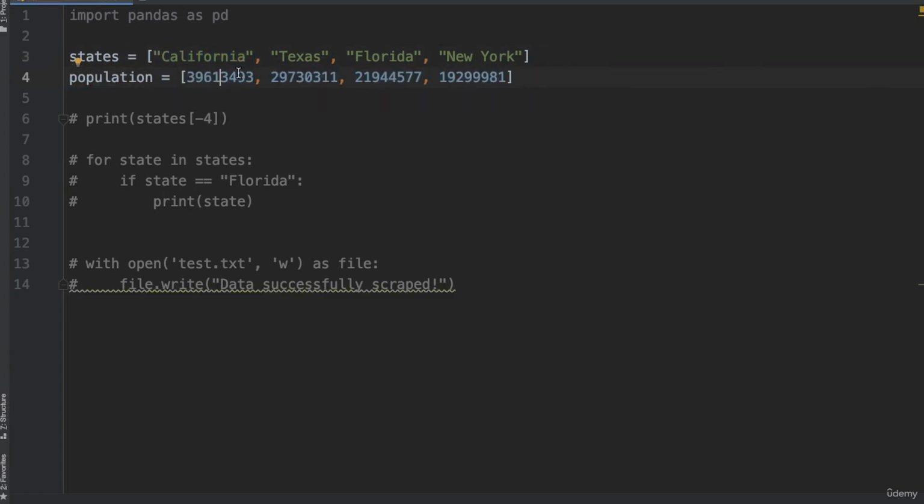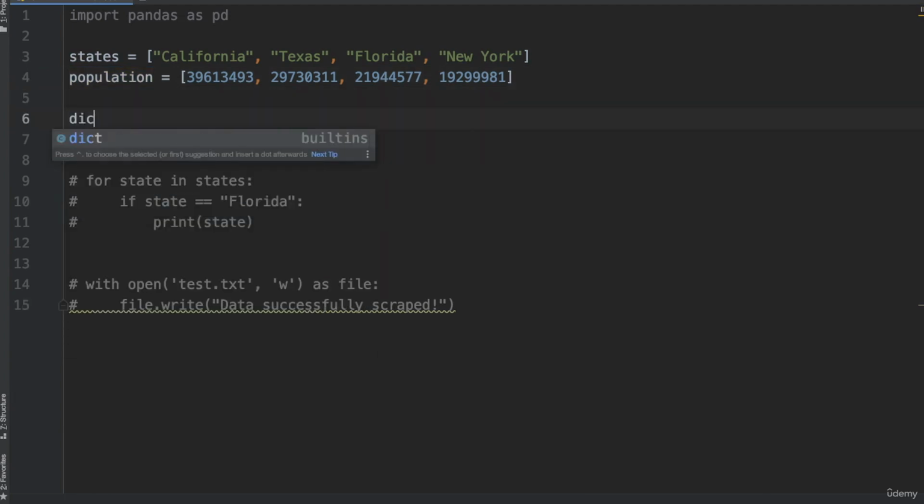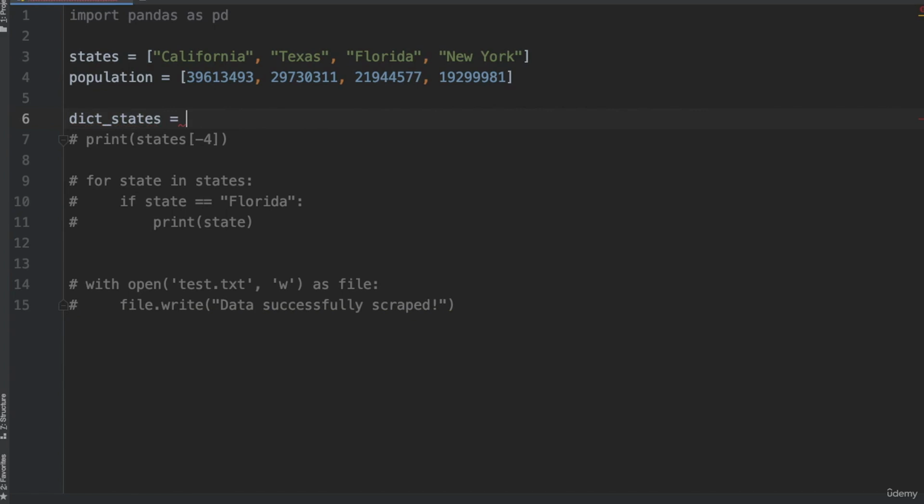So here I pasted the data of the population of each state. This is the one of California and this is the one of New York. Now I'm going to put the states and population lists inside a dictionary. I'm going to create this dictionary and name it dict_states. To create a dictionary, we have to use curly braces.